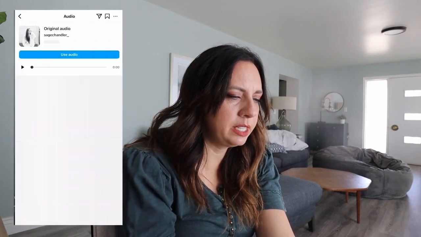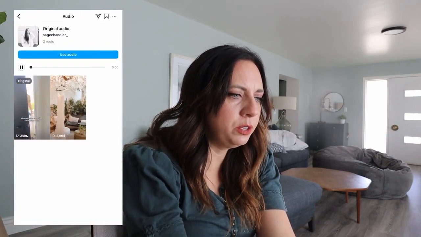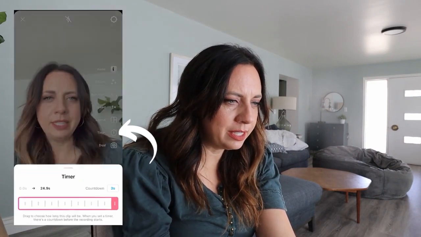Okay, so I'm going to click down here, the original audio. I'm going to say use audio, and then down here we can see the timer. So I only really want it to go there. Maybe it would be really hard to get right on time with the audio, and so I'm actually going to come to this 1x. I'm going to go to 2x, and you're going to see that it actually slows it down. So let's listen.